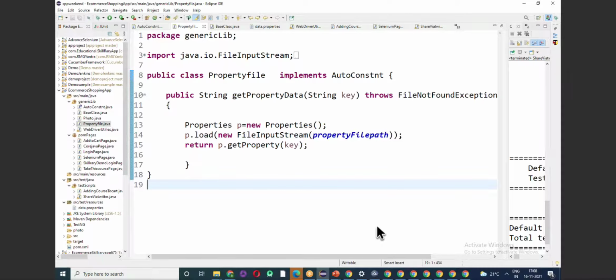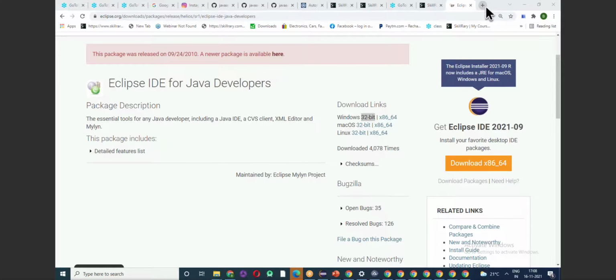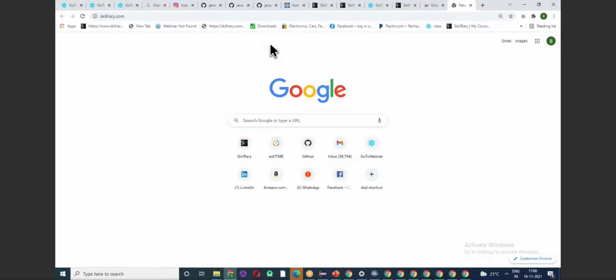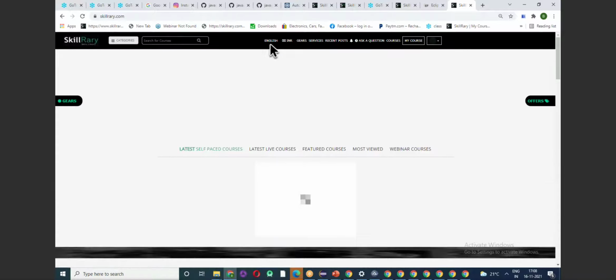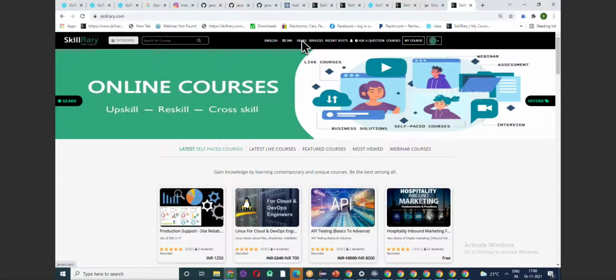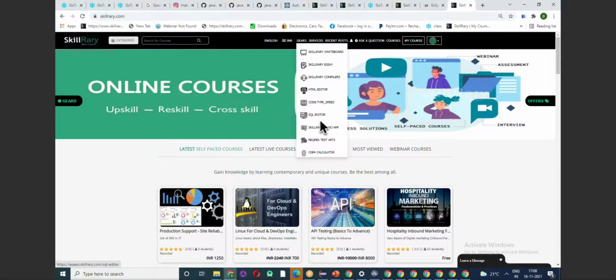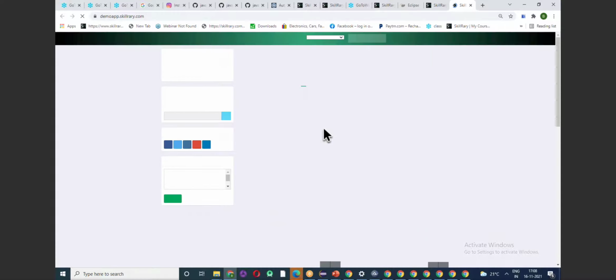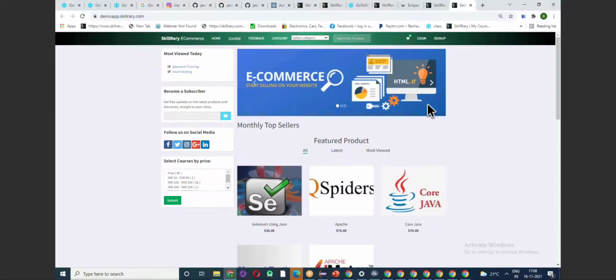Okay, let's go with test case number 3. What is test case number 3? Open the Skillrary application. Click on gear. Open the Skillrary application page, next, click on gear, click on Skillrary demo app. Has this piece of code already been written, or will you sit and write it again?